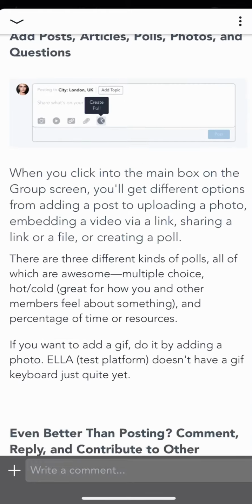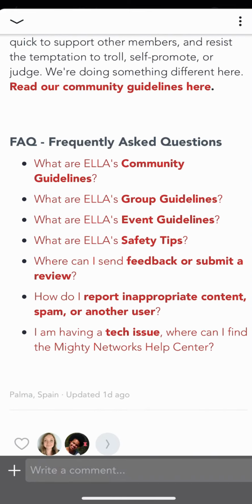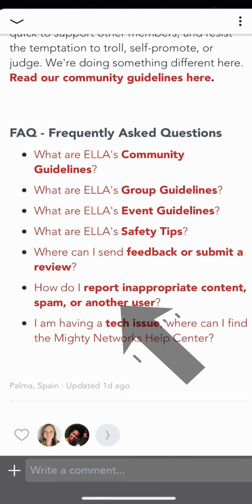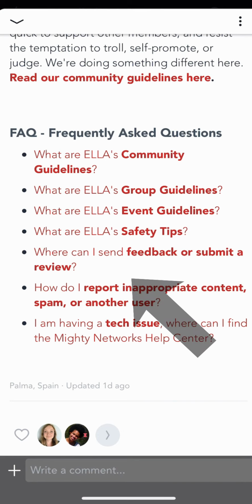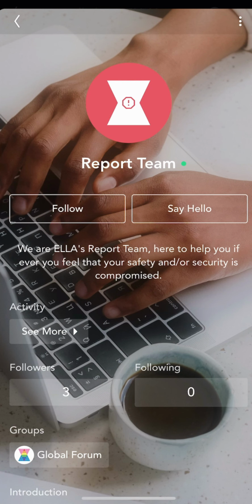And if you have any further questions or you want to give us any feedback, at the bottom of this guide, you'll see where can I send feedback or submit a review, how do I report inappropriate content, spam, or another user. So you can use those options to get in touch with us. So for example, I want to report inappropriate content. I'll click there and it opens up the profile for our report team. These are the people to get in touch with if you're having somebody bothering you on the platform, or you've seen someone post some inappropriate content, or you think that something needs to be removed.